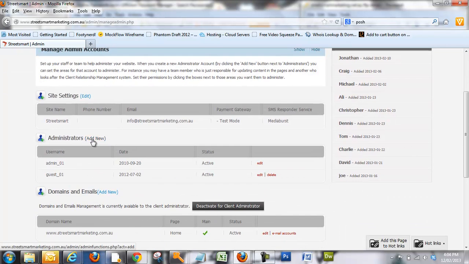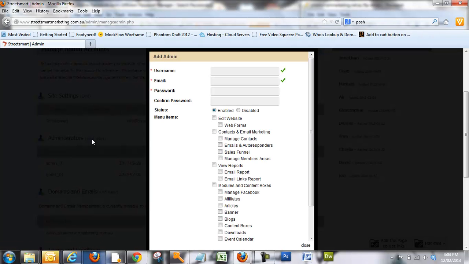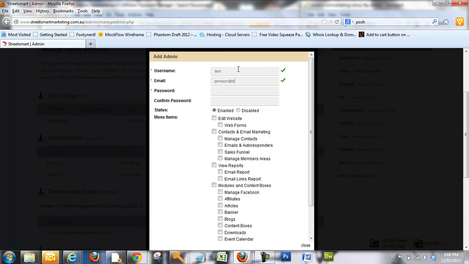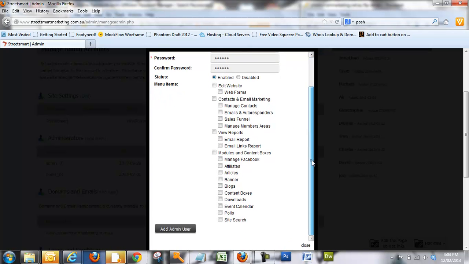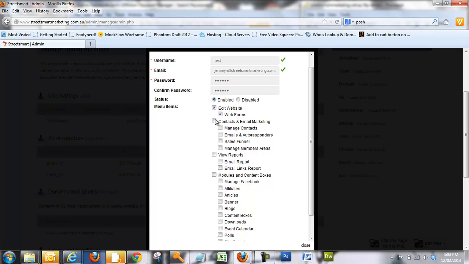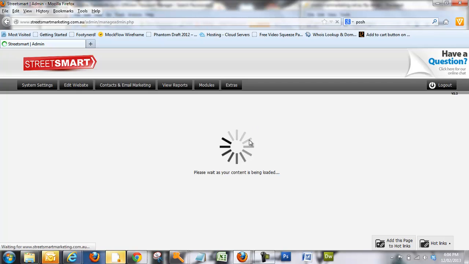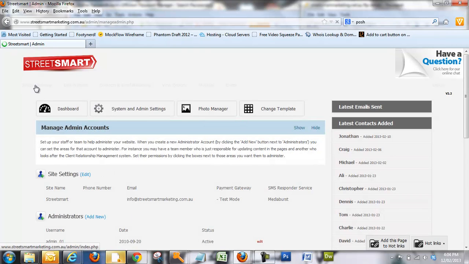Alright, now to add an administrator, you just go add new. You should be able to do this yourself, so we'll just do a username, so we'll go test, email, we'll use my account just for this purpose. And you get your password. So these are the sections that you can choose what they can see. So let's edit website, they can view reports, and then that's it. So we go add, remember your password, and then at the moment, you can see all of this information up here, right?